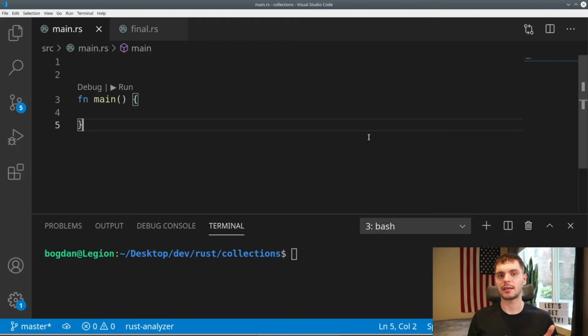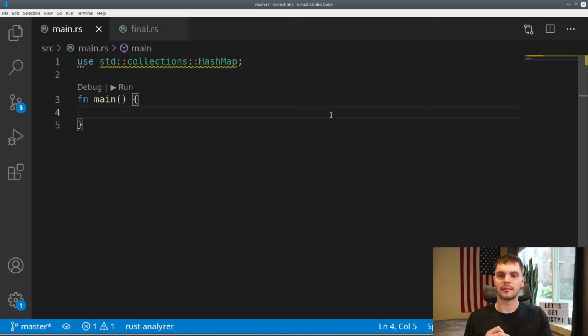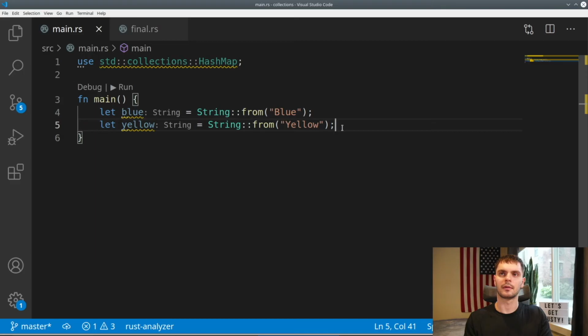Hashmaps allow you to store key-value pairs, and those keys and values could be of any type. Also, it uses a hashing function to determine how to place those keys and values in memory. In order to create a new hashmap, first we need to bring the hashmap type into scope from the standard library, like so. Next, let's define some keys. In this case, we want to track a game, so we want the keys to be the team name and the values to be the team's score. Here we have team blue and team yellow.